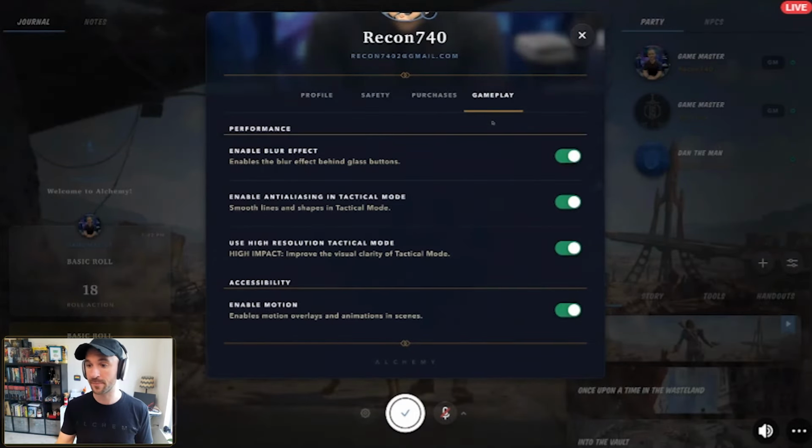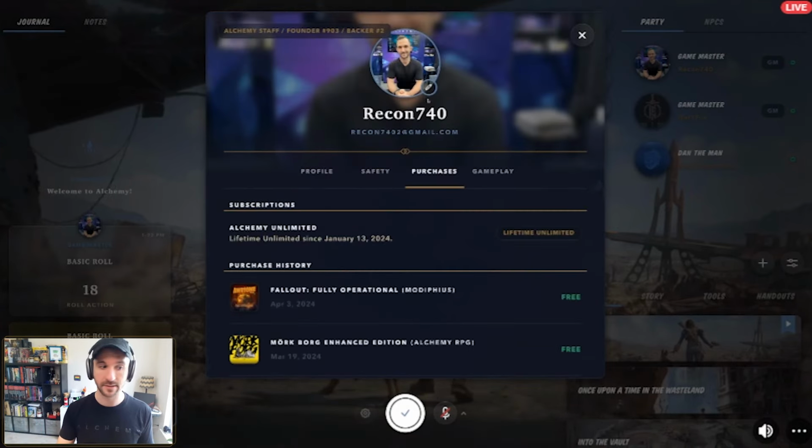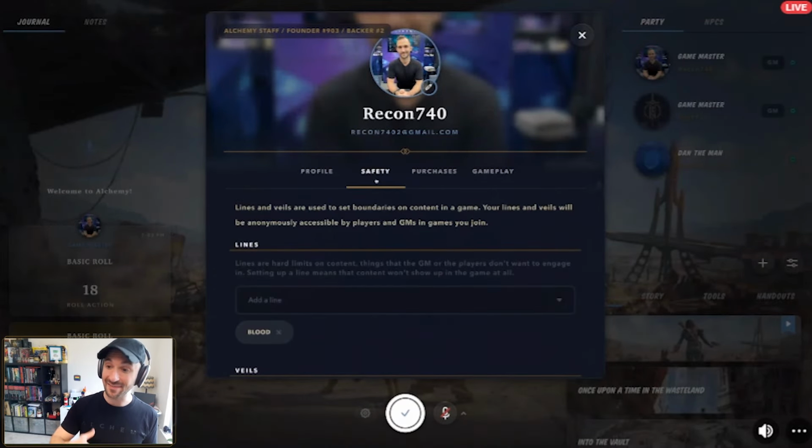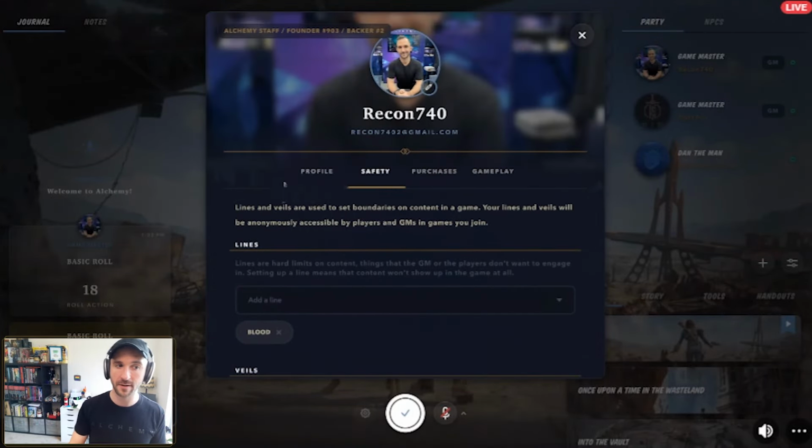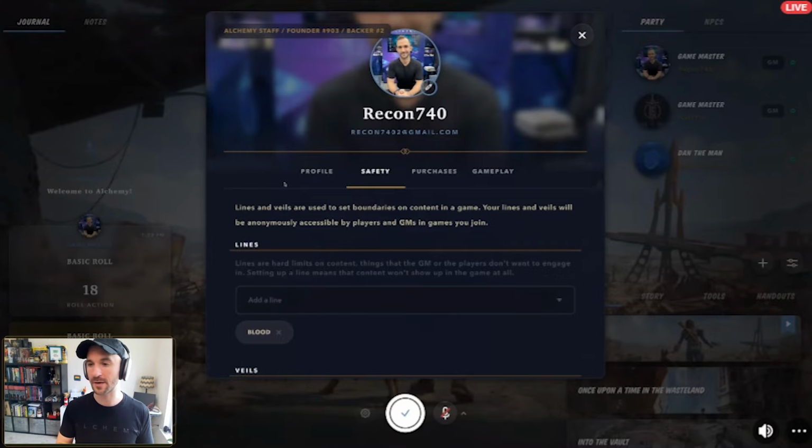Some people have better computers than other people, and all the motion effects and music and everything might cause a couple computers to sputter every now and again. Those folks can come in here and change some of these settings to maybe make Alchemy a bit easier to run on their device. In addition, you can always navigate to the purchases tab to see what content you've bought on Alchemy. You can navigate to the safety tab to specifically indicate your own personal lines and veils, which will come up in the game like I had mentioned before. And then finally, if you click on profile right here, you'll be able to mess with your username, your email, and some of the other more general settings related to your account and your subscription and things of that nature. And you can always update your profile picture up here.